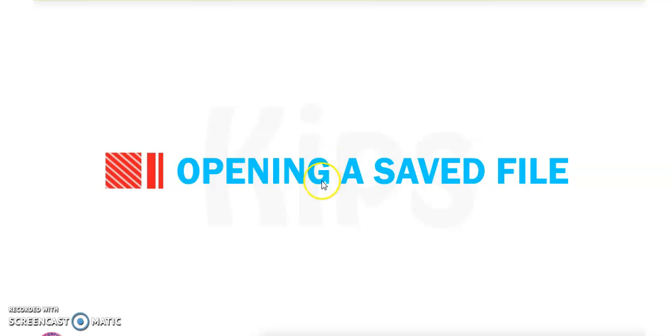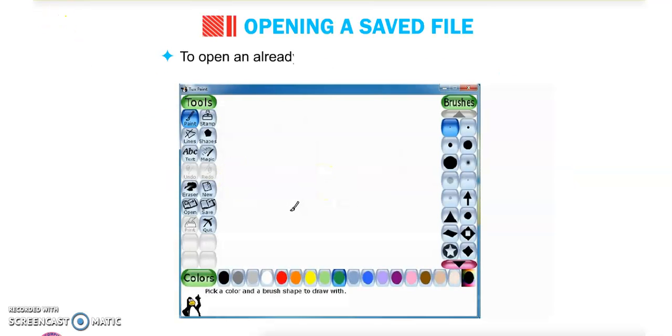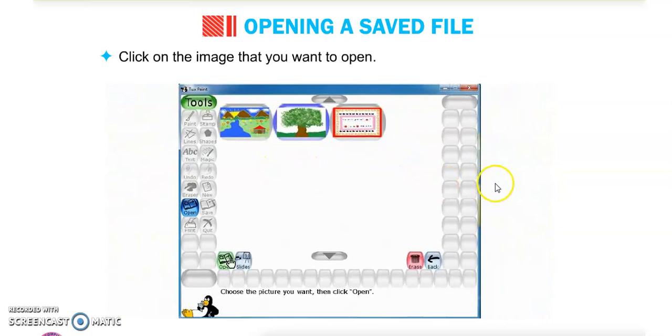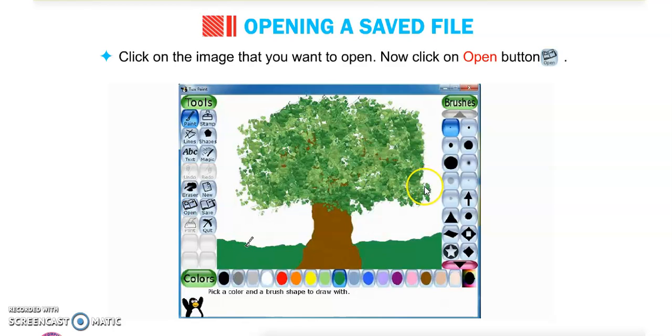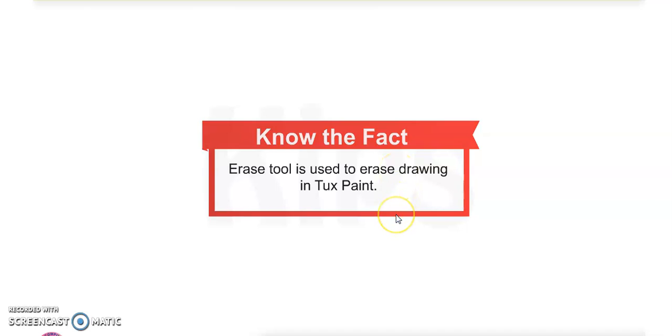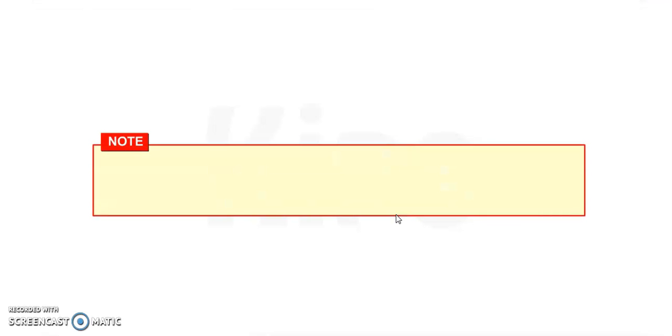Now next option is how can we open a saved file? To open an already saved file, click on open tool. This is the open tool. You will see all the images that have been saved in Tux Paint till date, and you can easily click on the image that you want to open. Okay, now click on open button. Now there is one, know the fact. Eraser tool is also there, used to erase drawing in Tux Paint like paint.